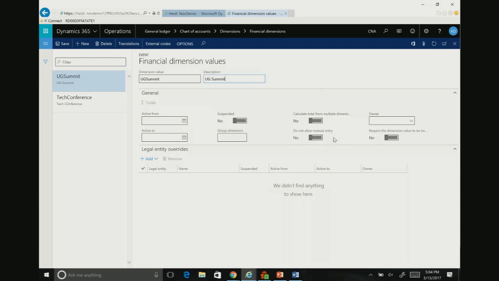We also have this parameter, do not allow manual entry. This means that this dimension might be used, but it's used as a default dimension, and we don't want to allow the manual entry, but only its intended use when it's marked as a default, for instance, for a main account. Perhaps you always want a particular dimension value with a specific main account. You can specify that on the main account itself, and then specify do not allow manual entry here to prevent that from being used with other main accounts, as an example.